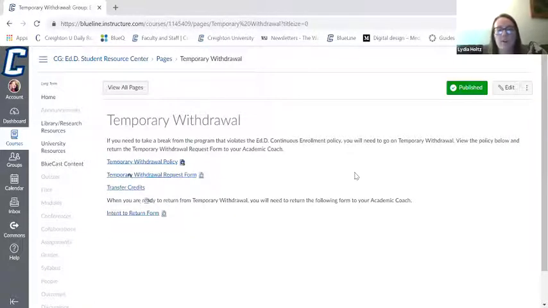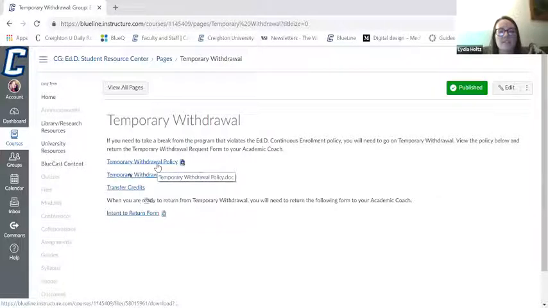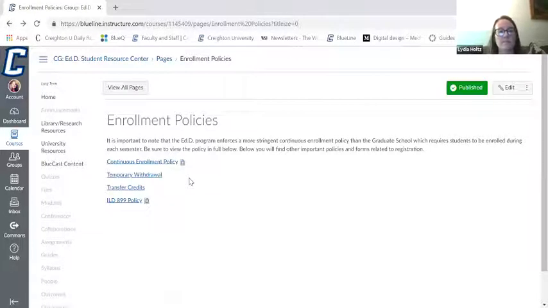So our temporary withdrawal policy, if you need to take a break for a semester or you're going to take the summer off, this is the policy here in the section with the request form. And then when you're ready to come back, the return form is also here. And then we have transfer credits and our 899 policy.